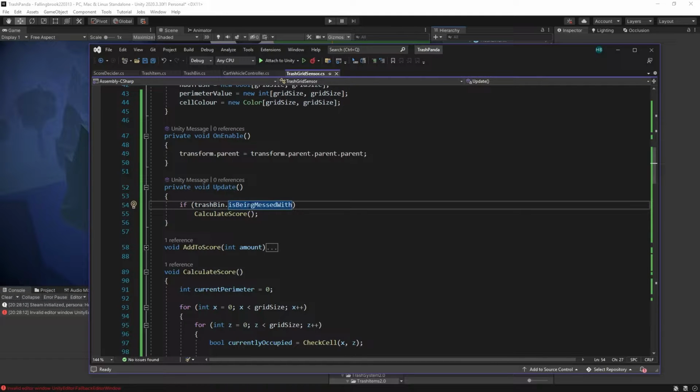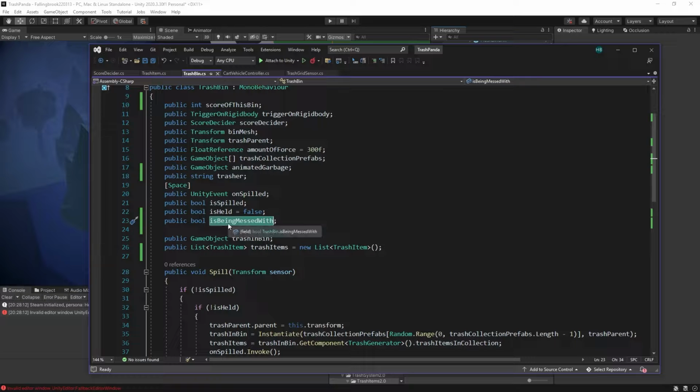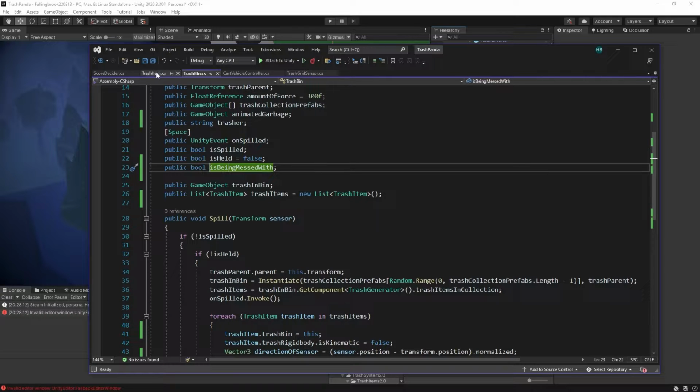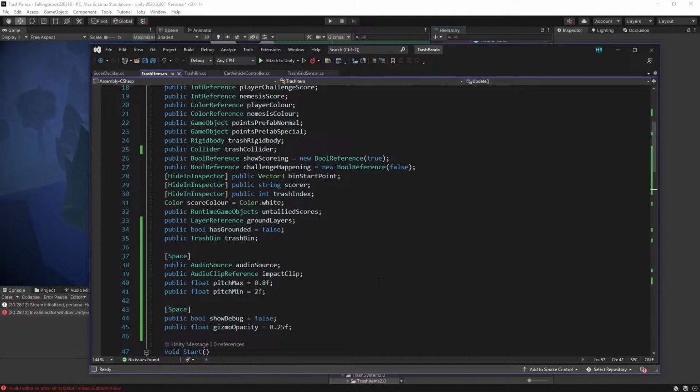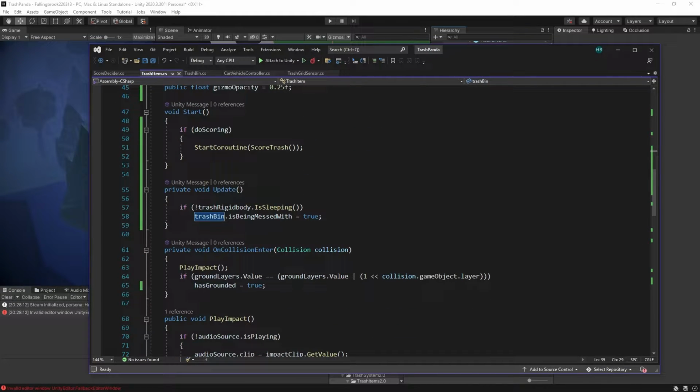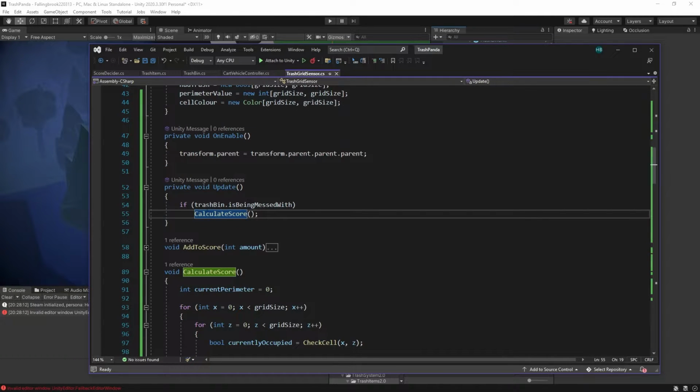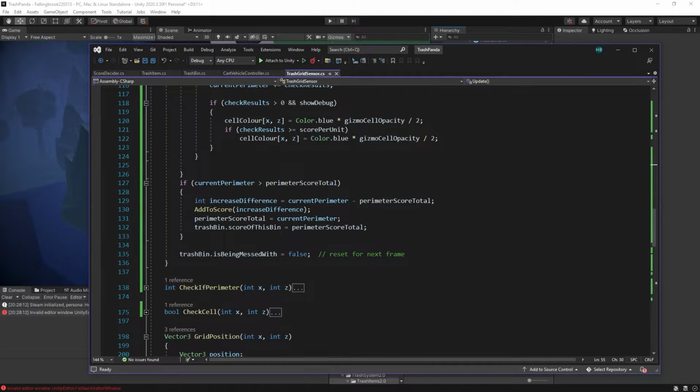And what does being messed with mean? Well, messed with is a bool that is in the trash bin, and it gets assigned by the trash item. Each trash item is connected to that trash bin, and if its rigid body is awake, not sleeping, then it's going to tell the trash bin that it is being messed with. Back in the trash sensor, if it's being messed with even by one piece of trash, then yes, it'll recalculate the score. It'll go through all this stuff, and then it'll change it back to false when it's done, so it's ready for the next frame.